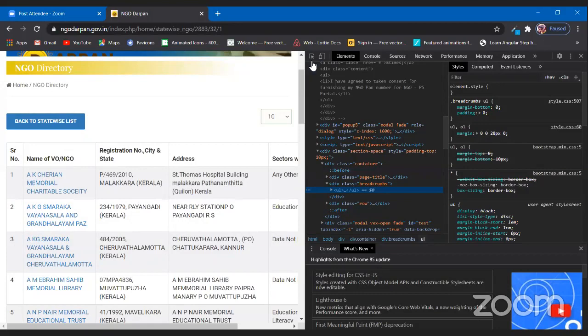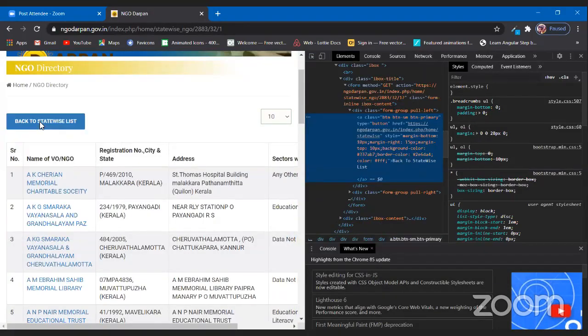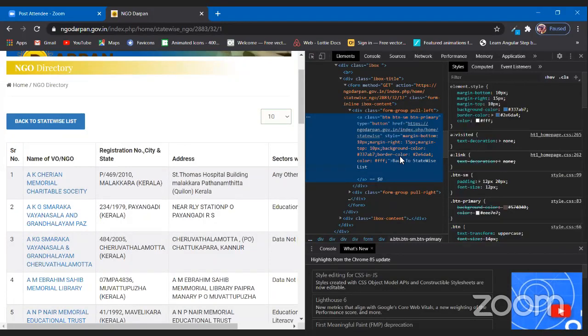Say for example, if I have to change the value inside this button back from state-wise list, it gives me the area where it is located. Here I can edit it. So what I'm right now doing is editing the DOM. I'm changing the button text and pressing enter. When you look at the website here, it actually gets changed. So whenever you make a change to the DOM, it immediately gets reflected on the web page.